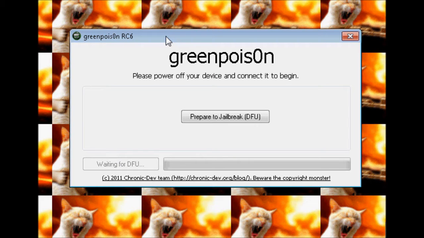I'm going to try to make this step-by-step. I'll put the link in the description. Go to ringpoison.com, and you see how it's spelled right here. What you're going to do is turn your iPod all the way off, and of course, make sure it's plugged in, that's how every other jailbreak works.